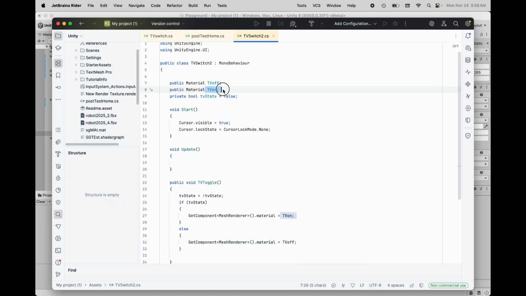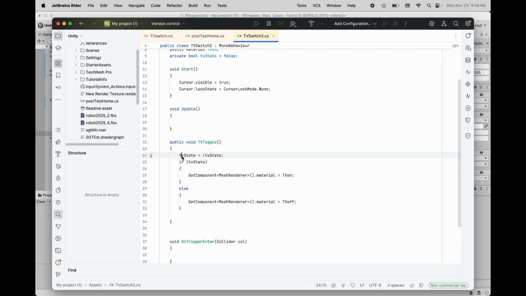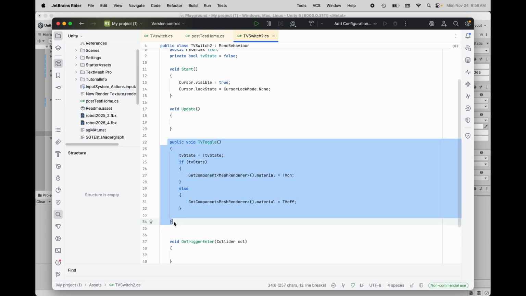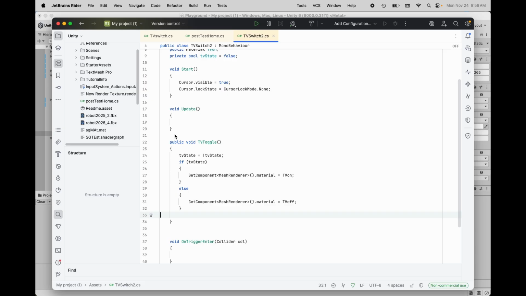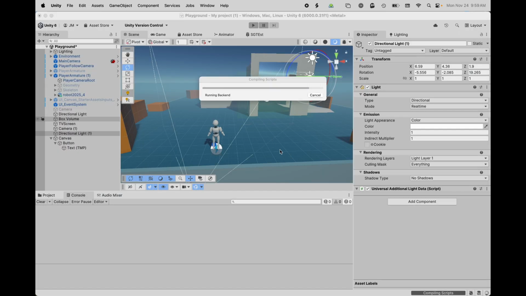Alright, TV on, TV off. There are my two materials. If I press the button, it flips the state of the Boolean. If it's true, it makes the material the TV on. If it's false, it makes it TV off. Now this isn't getting called from anywhere, right? It's a public void TV toggle, but no one's calling it. Okay, so I'm going to save that. And let's just see if this is still working. I'm not getting any errors yet.